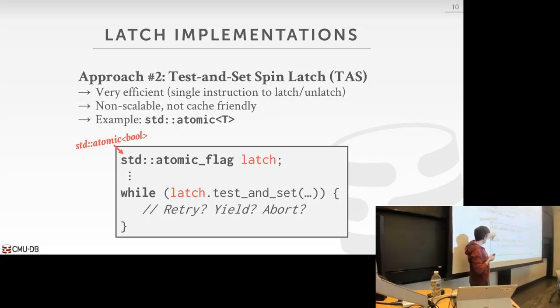And so inside this, when we want to acquire this latch, we have to have this while loop that says, test and set the latch. If I acquire it, then I jump out of the while loop, because I hold the latch. If I don't, I fall into the while loop, and now we have to have some logic to figure out what we should do. The simplest thing is just to say, all right, let me just retry again, loop back around, and keep trying it.